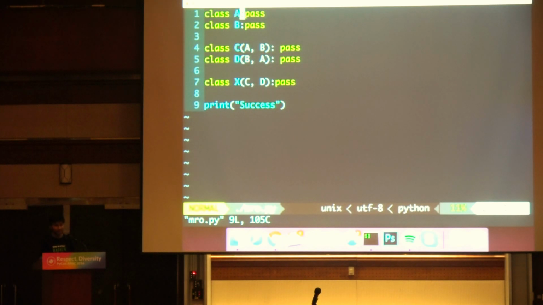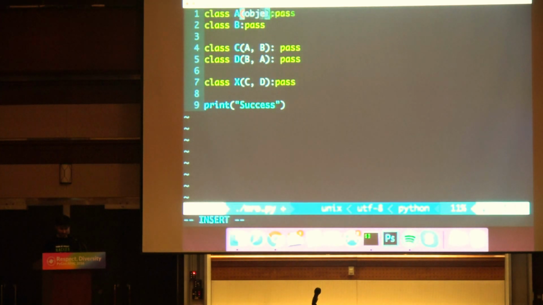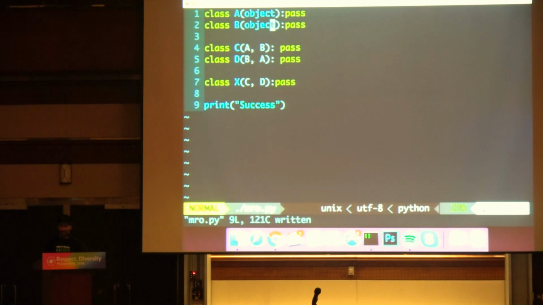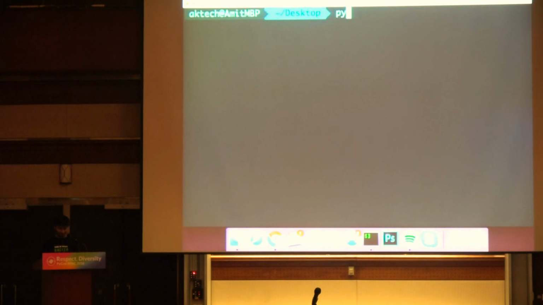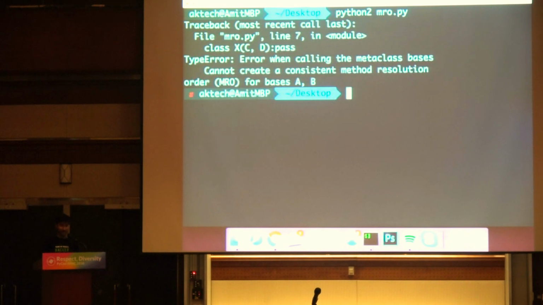Also, if you use new style classes in Python 2, obviously it is possible to use new style classes in Python 2 as well. So Python 2 is good sometimes with the help of Python 3.